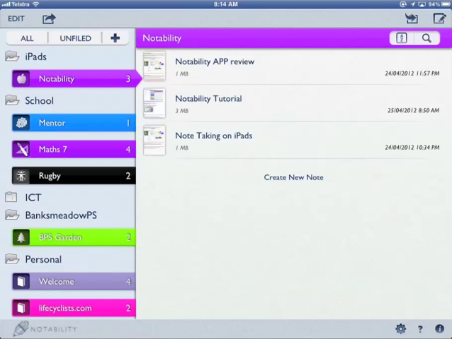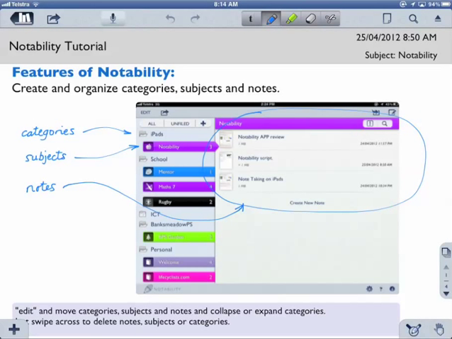G'day and welcome to our short review and subsequent tutorial for the Notability app. This app runs on iPads and is certainly really powerful, and at 99 cents, ridiculously good value. You can organize your notes into categories and subjects, and you can share them at the end as you wish, as a PDF or as a note file as well.